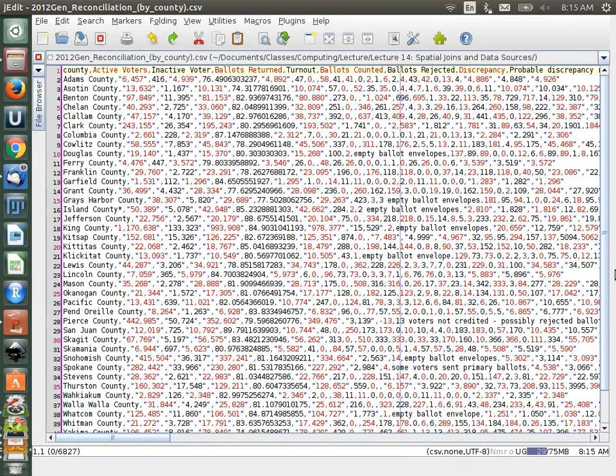Here we go. So what we have in here is hard to see, but we have county, active voters, inactive voters, ballots returned, the turnout, ballots counted, ballots rejected, discrepancy, all this stuff about votes in the last presidential election, which is kind of cool, and it's divided by county. So this is, in some ways, fundamentally spatial, but it's not joined to any vector file.